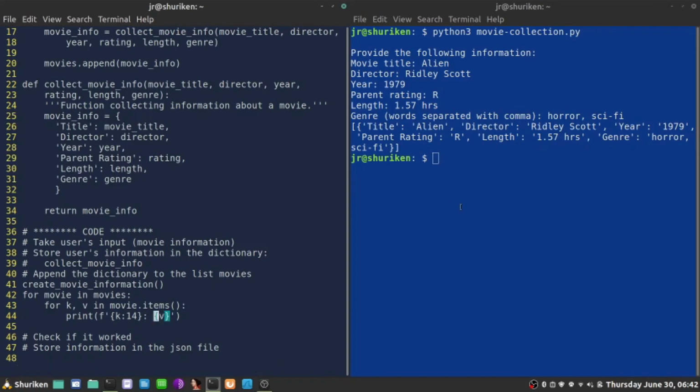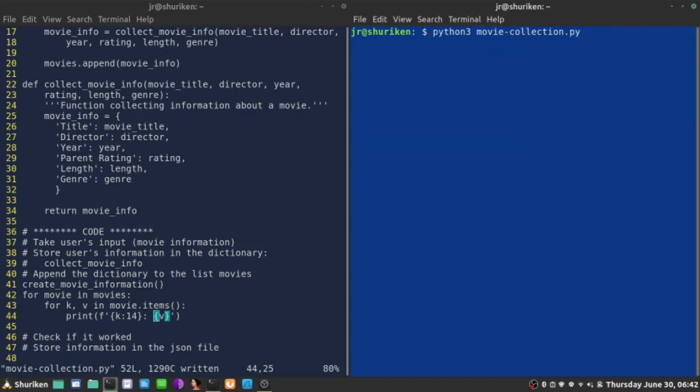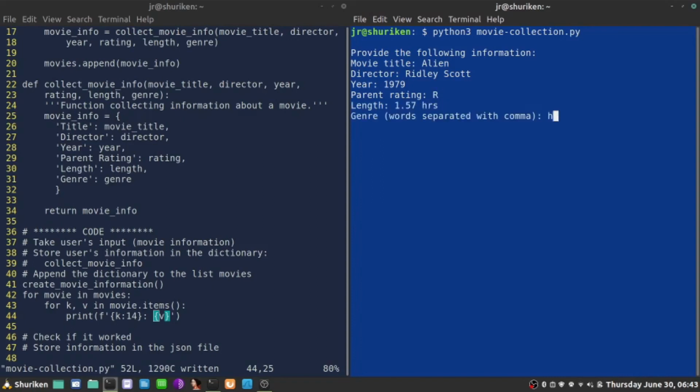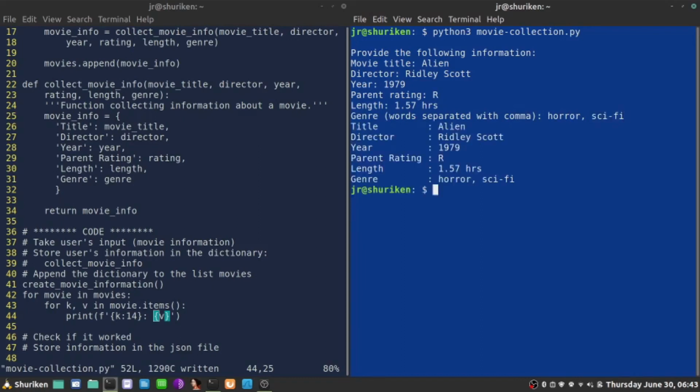Let's run the code. So save the code right now and clear my screen and run it again. Movie title, Alien, Ridley Scott, year 1979, parents rating R, length 1.57 hours, and it's horror / sci-fi. Lovely. So that was just the one element.